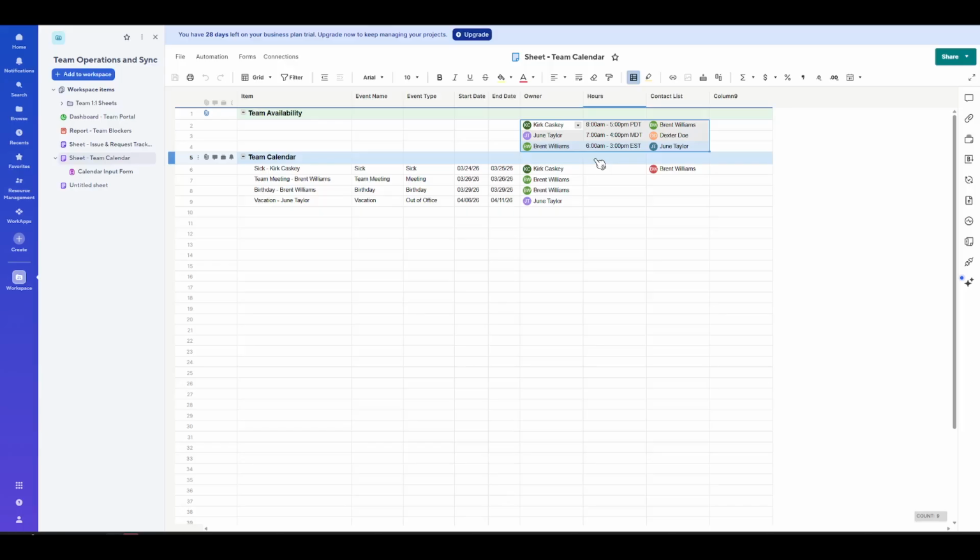Everything that's highlighted will receive the same background color. This doesn't change any of your data. It simply adds a visual cue to make your sheet more readable.